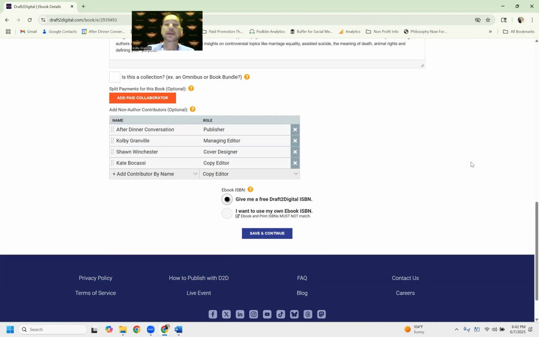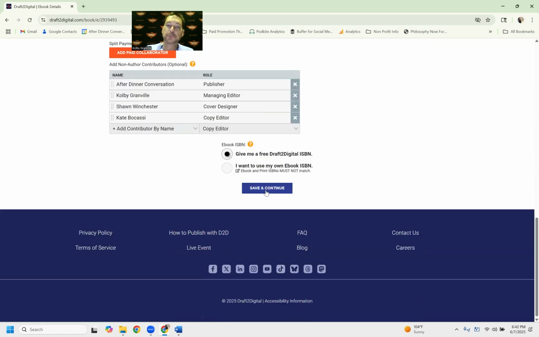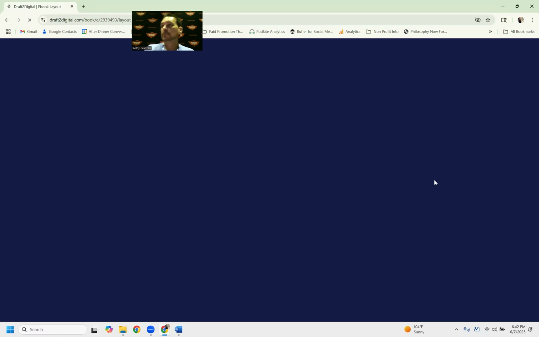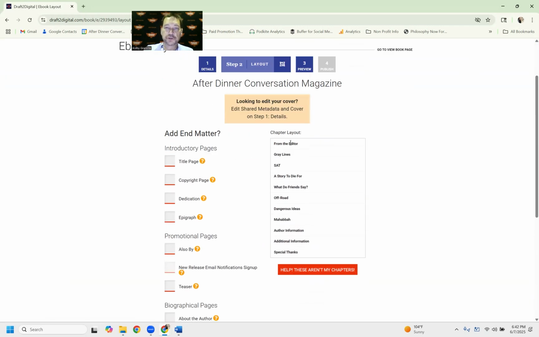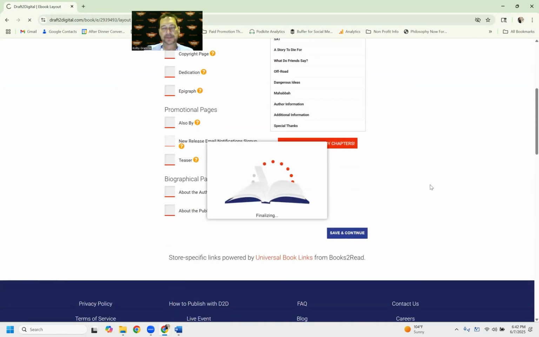But ebooks don't have ISBN numbers. That's not a real thing. Only print books do for the most part. Ebooks can, but they are not required to. I should be more careful in my words. So I'm going to save and continue. I cannot. Each version needs to have its own ISBN number. That's true of all books. So it shows me all of my chapter layouts for the ebook. I'm going to save and continue.